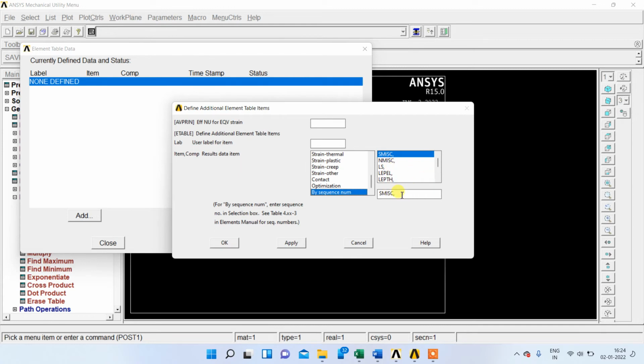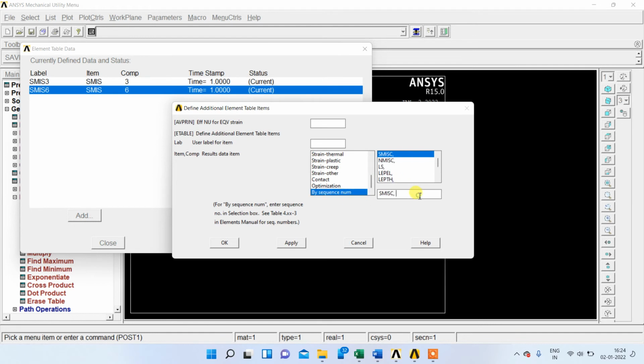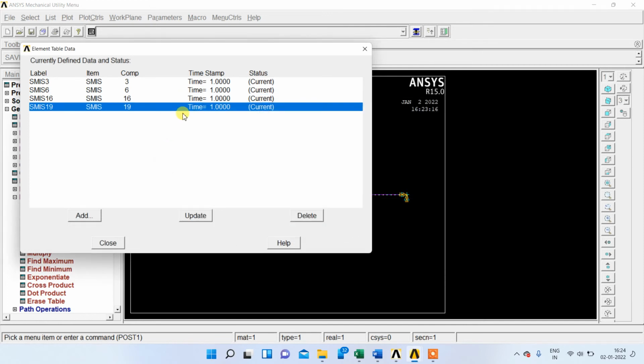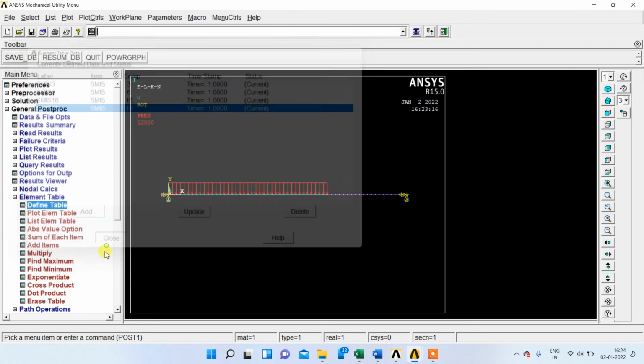In the right side box there is SMISC, and enter the value 3, apply. Sequentially we are going to give the options SMISC 3, 6, apply. By sequence number, 16, apply. Similarly by sequence number SMISC 19. Four data values are required for plotting the shear force and bending moment diagram, then close. 3, 6, 16 and 19.